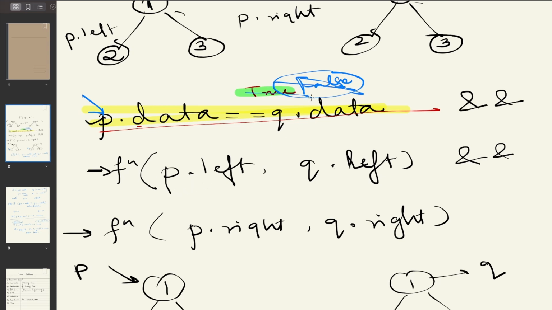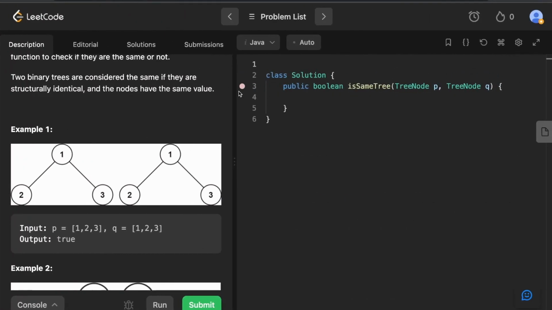Or let's say, assume that the data was equal, but the left subtrees of both the trees which you'd like to look at are not equal. Then this returns a false. If this returns a false, there is no need for us to go and check the right subtree, right? Even if it is equal, it does not make sense, because for a tree to be equal, we want that both the data and the left and the right subtree, everything has to match, right? So I hope you get this, right? So let's try to write code for this particular question.